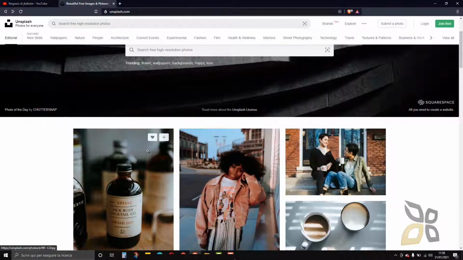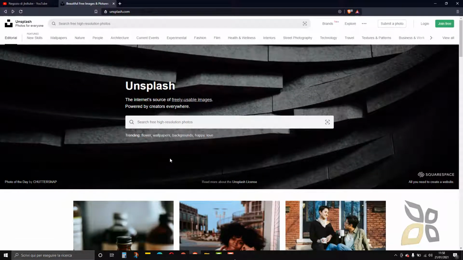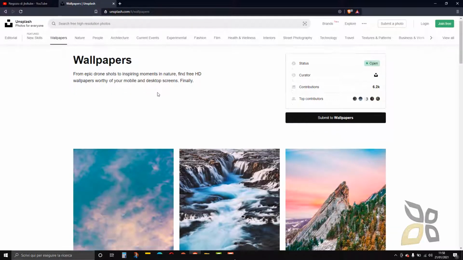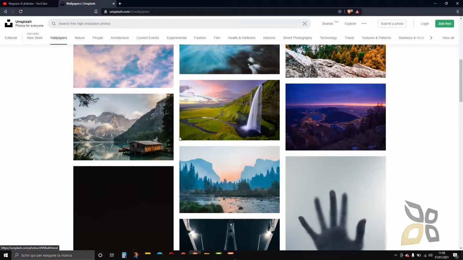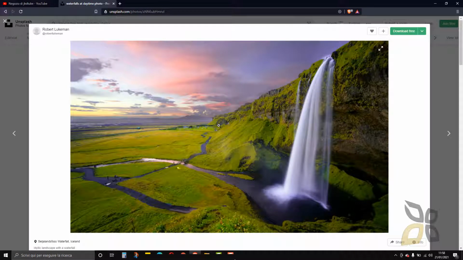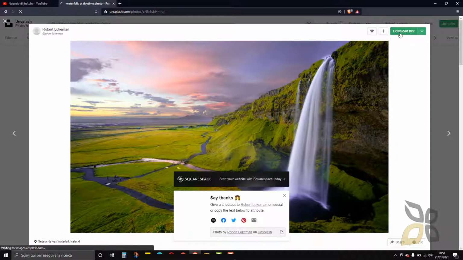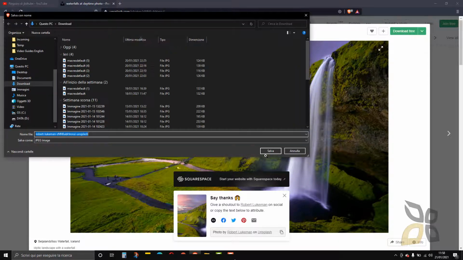images in the search. So I think it's a really wonderful website because, let's say, for example, the wallpapers. These look really amazing. This is, I think, a waterfall from Iceland, where I have been. It's so nice, and the picture is really professional. And we can download this for free by going right here on the top. We can click download free, and just wait, and there you go.